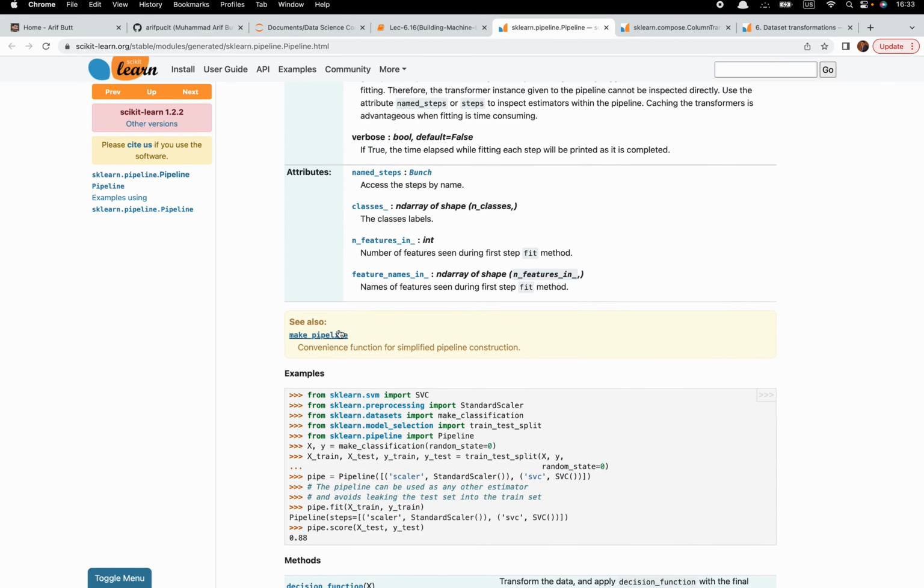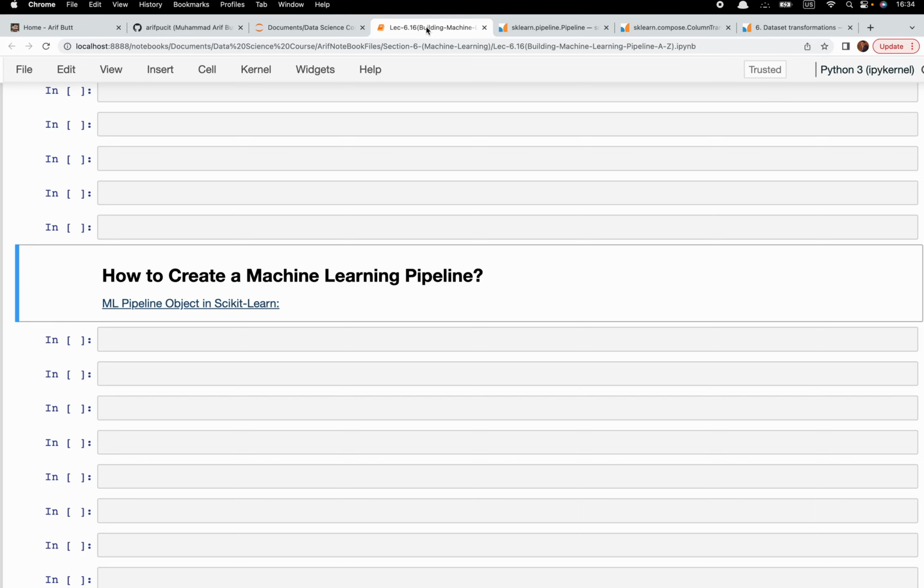Let me move up and let's talk about this make_pipeline method. Like column transformer has make_column_transformer, the pipeline has the make_pipeline method. This is also a convenience function, and it does not require naming of the transformers. Do read its documentation in your own time, and let me fall back to the notebook.